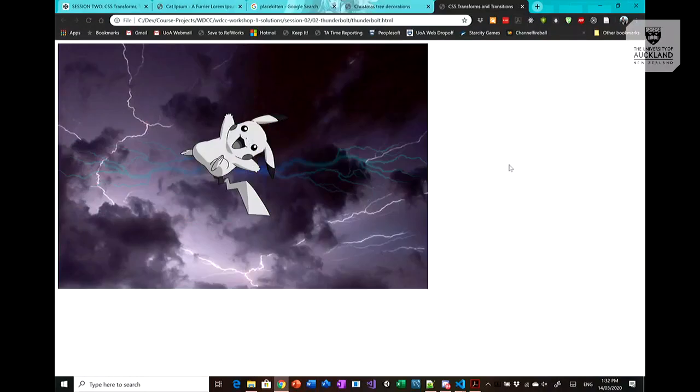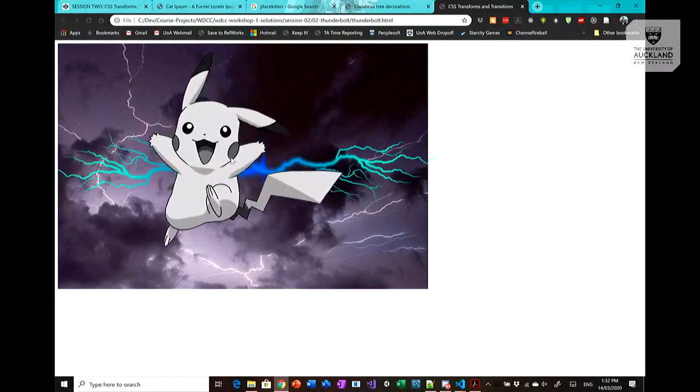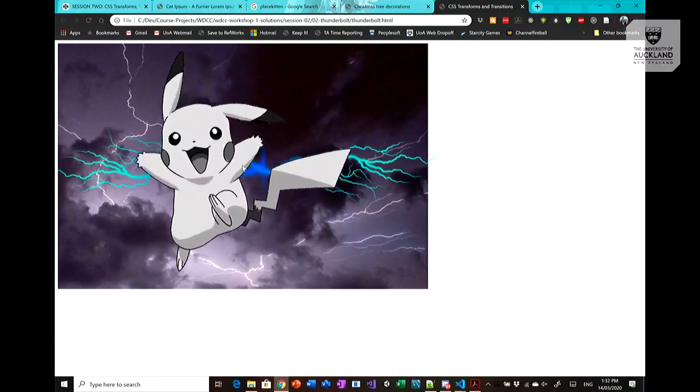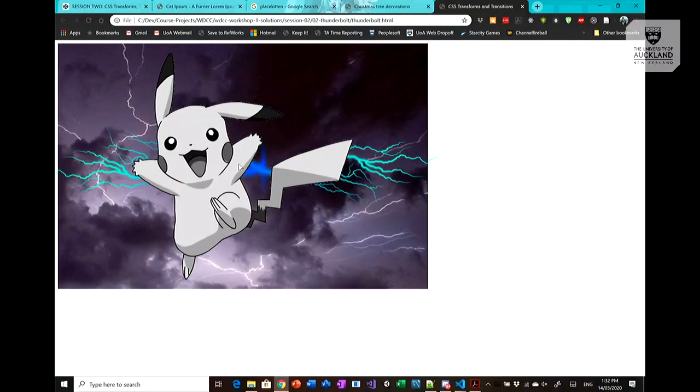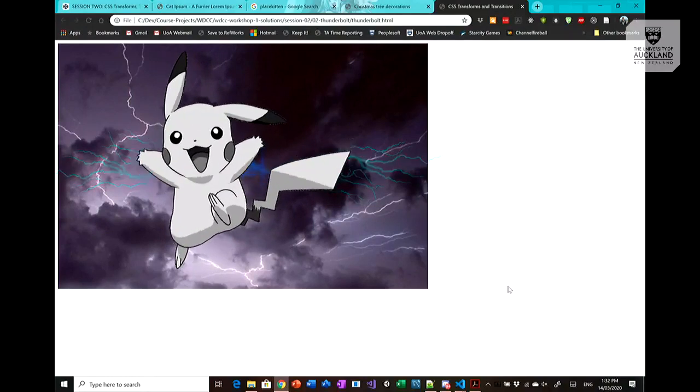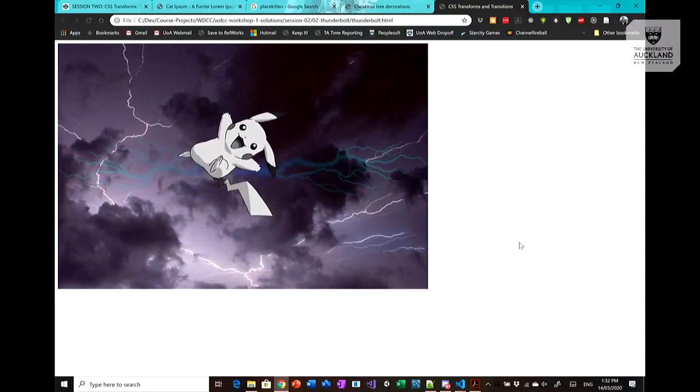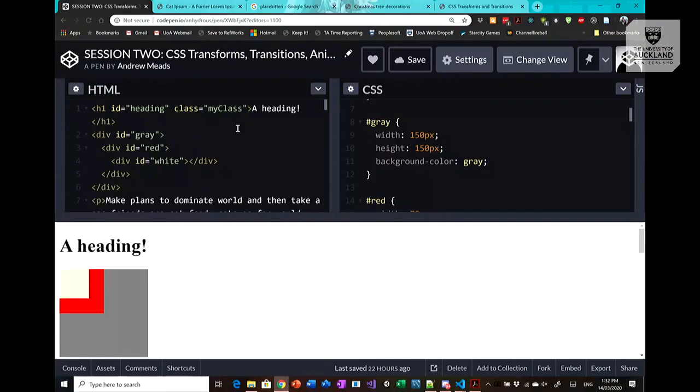Exercise 2 is this one, which is a bit of a Pokemon related example here, and you can mouse over to see some fancy stuff happening there. So that kind of stuff is what you'll be able to do after this session. Alrighty. So let's take this one step at a time.